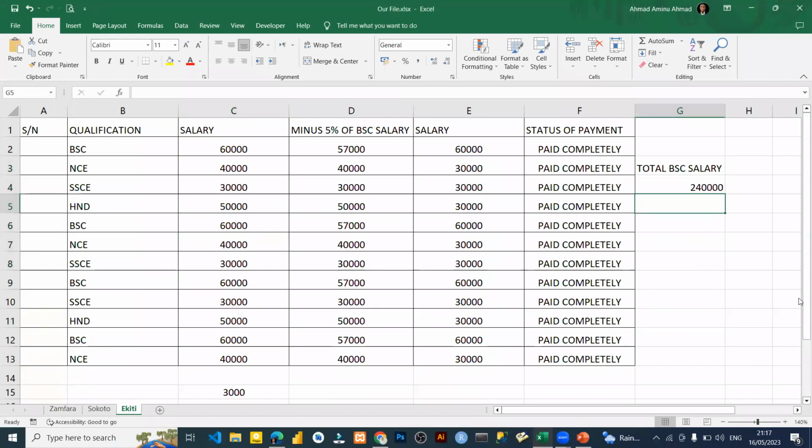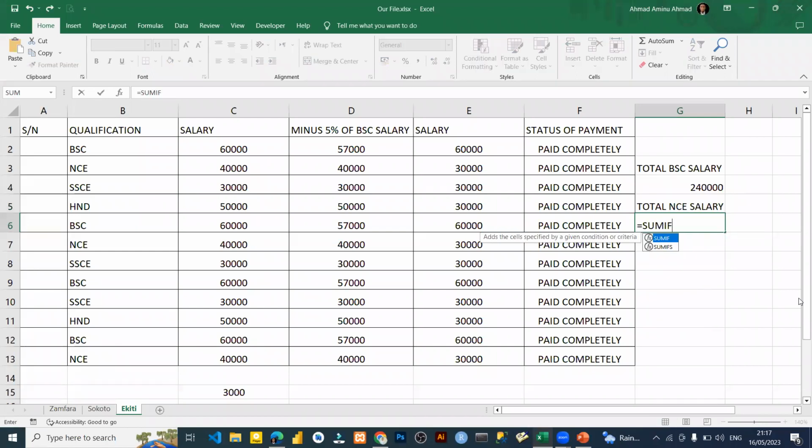So let's say we want to find the total NCE salary. So all you need to do is to put equal sign, you put sum if, then you put open bracket, you highlight the range, then you put comma. You can click on the NCE, just click on the NCE, then you put comma, then you highlight the sum range if you want, then you close.